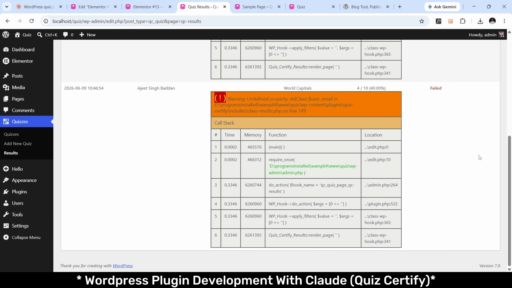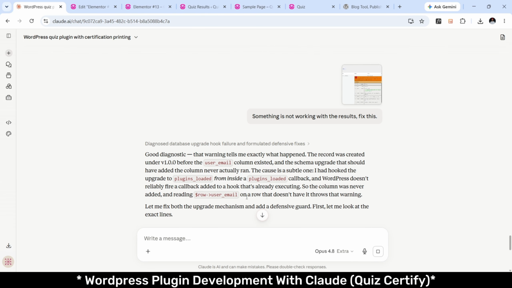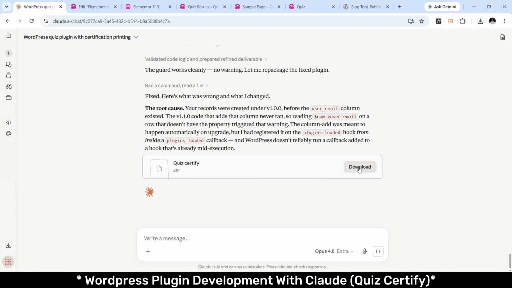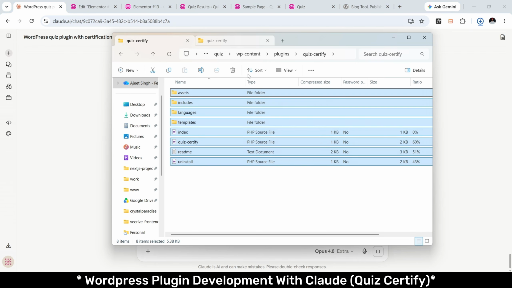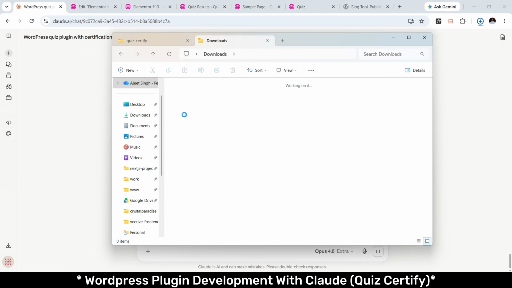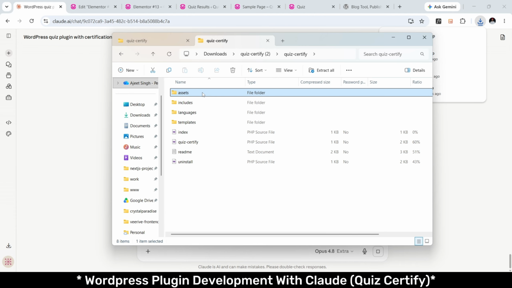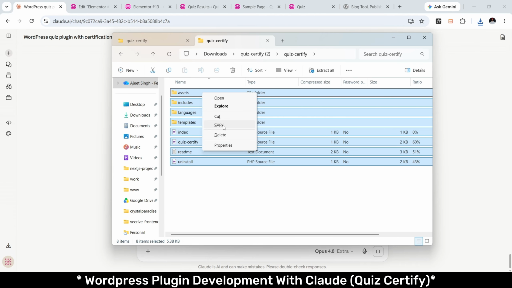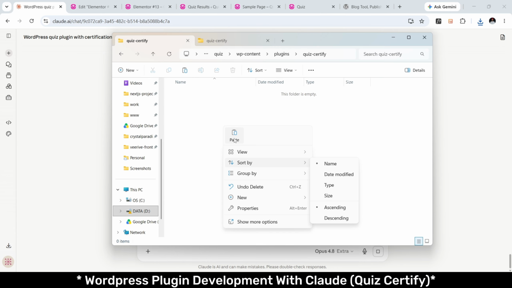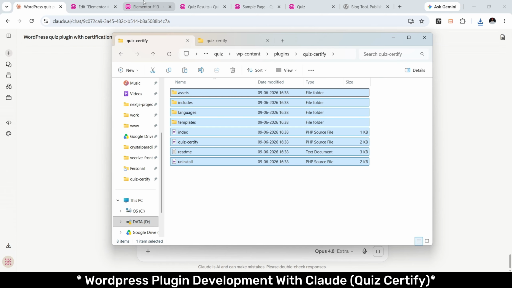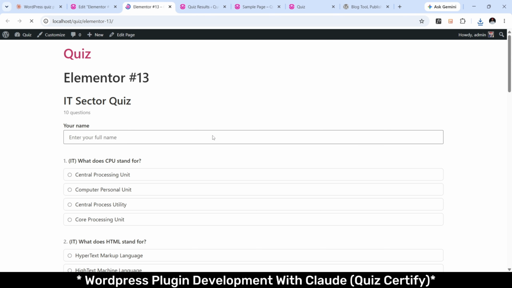Okay, but don't worry, Claude is working on it. Oh, it already has. Let's go back to that. Download this. Go back to downloads and open this. Copy everything and delete our current files. Paste it. And now we just need to refresh it.